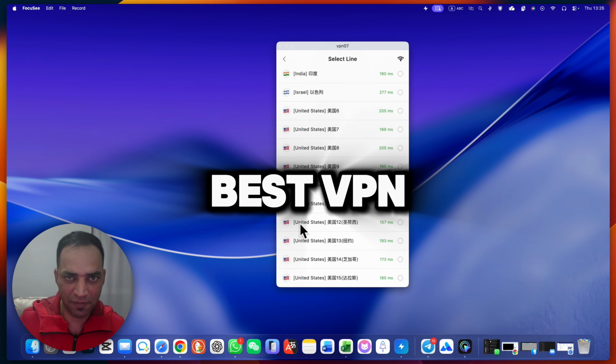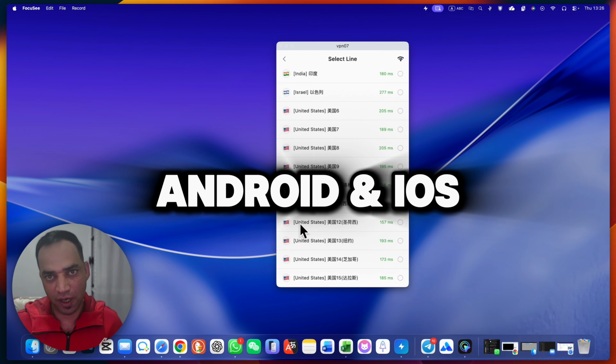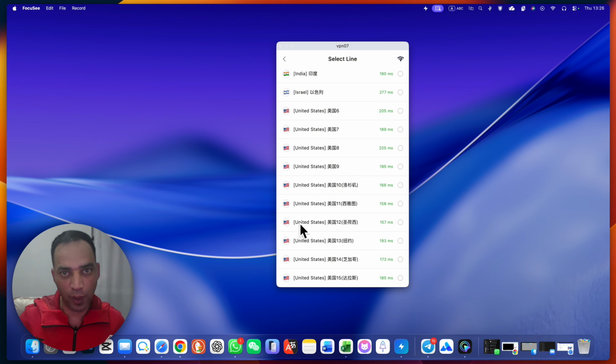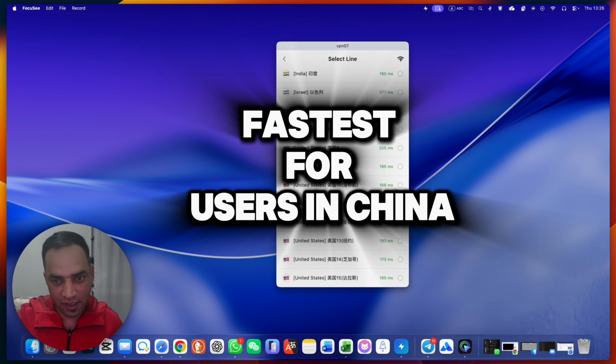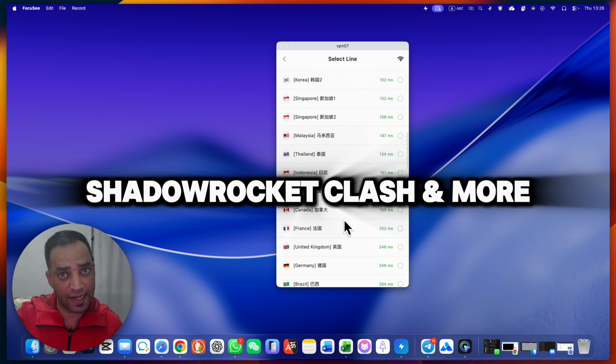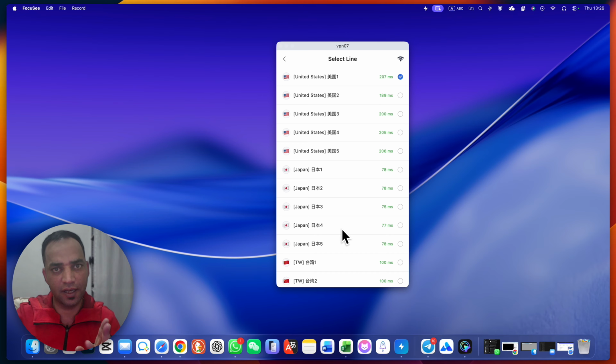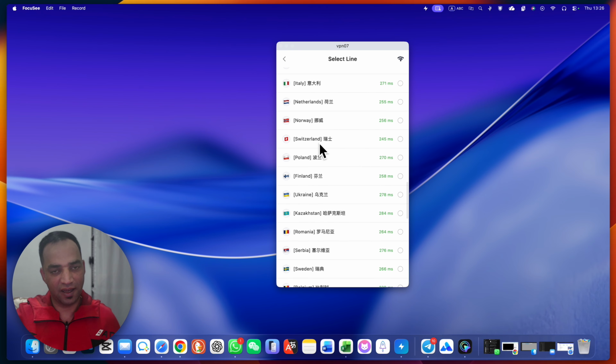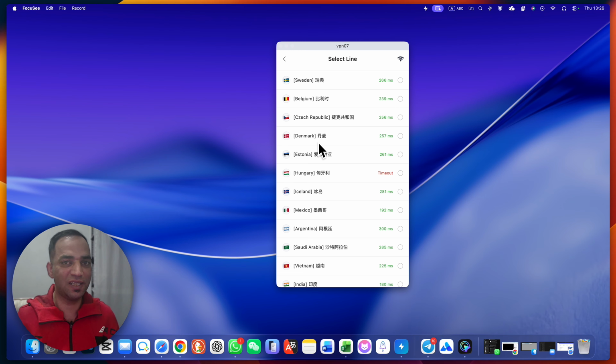Finally, the best VPN for macOS, Windows, Android, and iOS that is on the way is here. You can use all these proxies on Shadowrocket, Clash, Matsuri, and any other client that can handle proxies. And the good news is you don't need to go to the websites and purchase subscriptions there. You can do everything within the app.